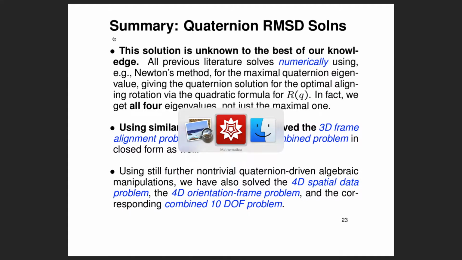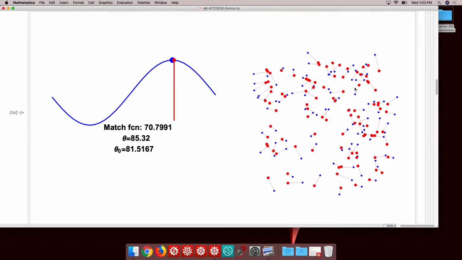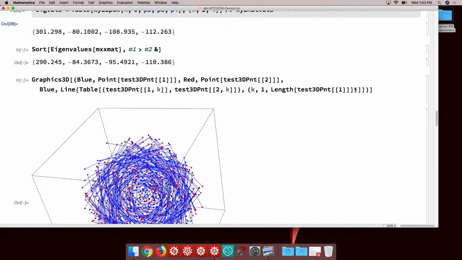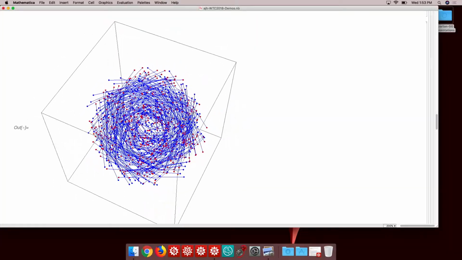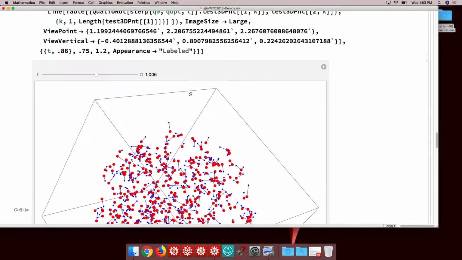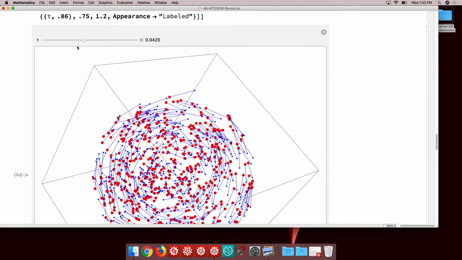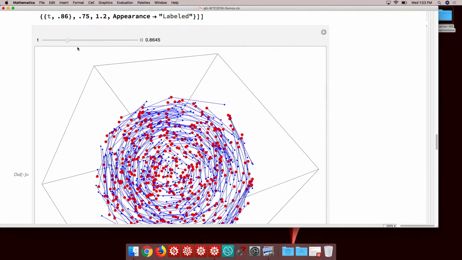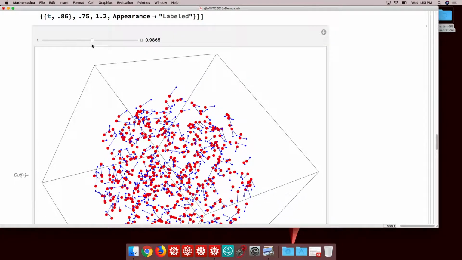Okay, so I have a couple of minutes left. Let me come down to here. Okay, so here is an example of a three-dimensional data set. You can sort of see it's been rotated around that core. See that hole in the middle? That's a three-dimensional data set. Here is the alignment, moving from out of alignment to in alignment, using the optimal solution.